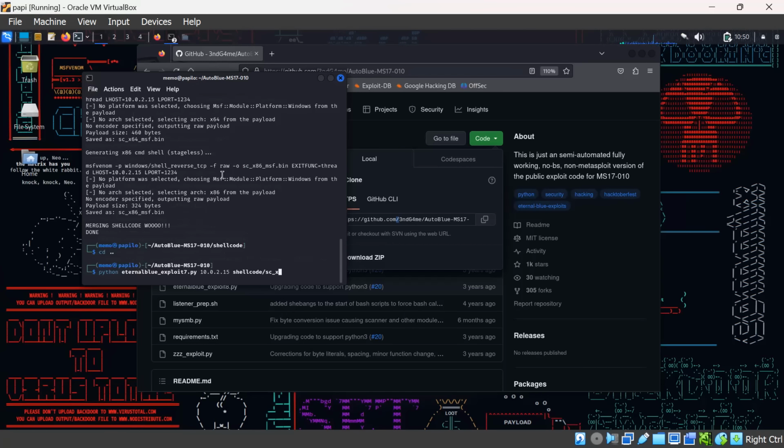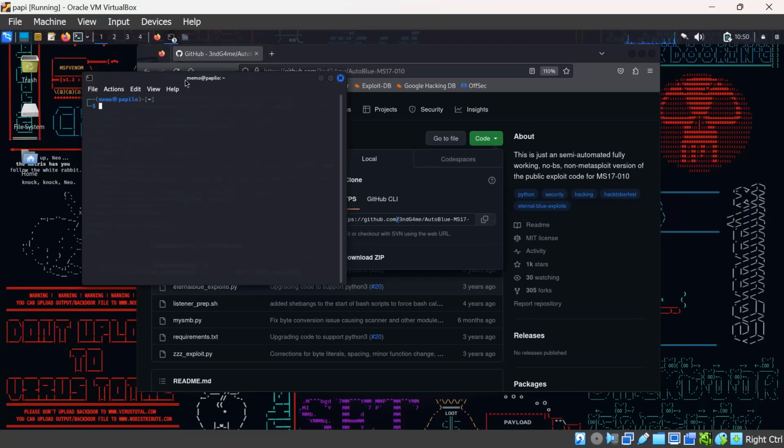Then you select sc_x86.bin. Then you launch. Before you launch, you open another instance where this particular exploit will be listening, which is you do netcat and then the IP address it will be listening on, and it will be listening on this particular port number.